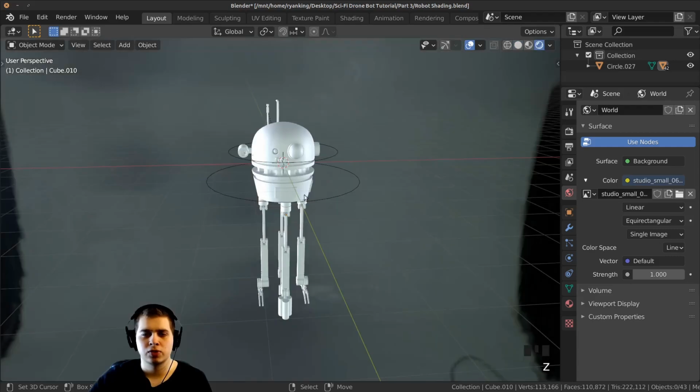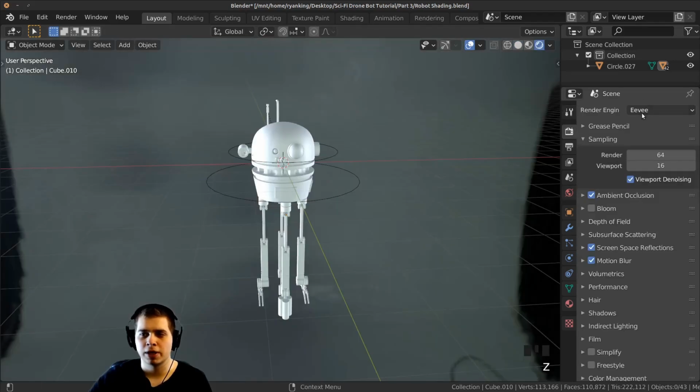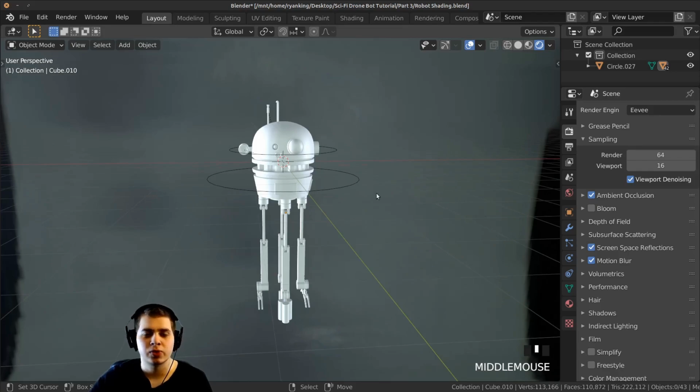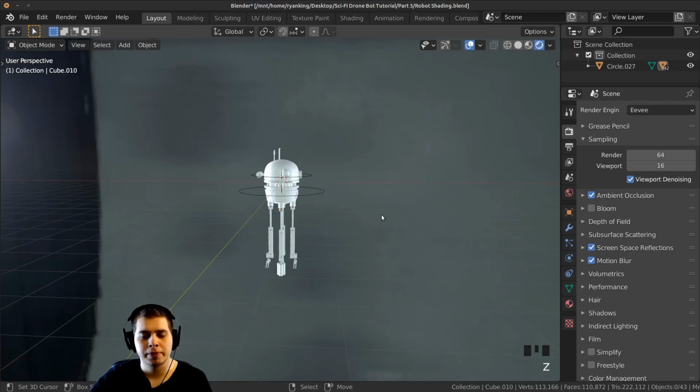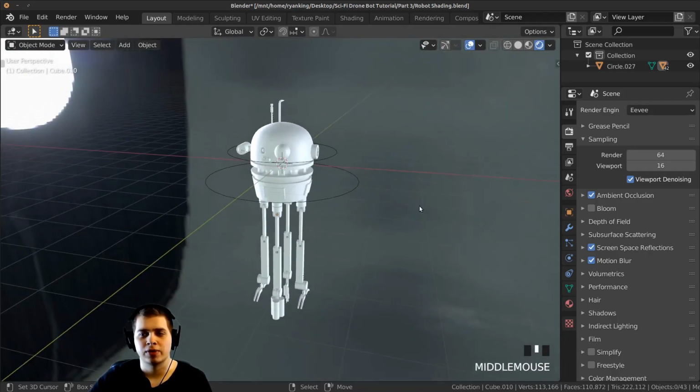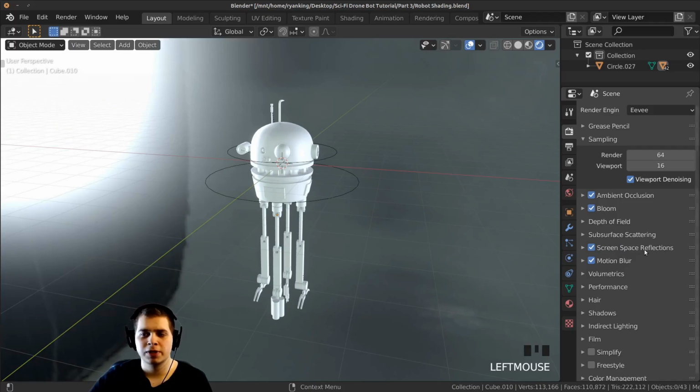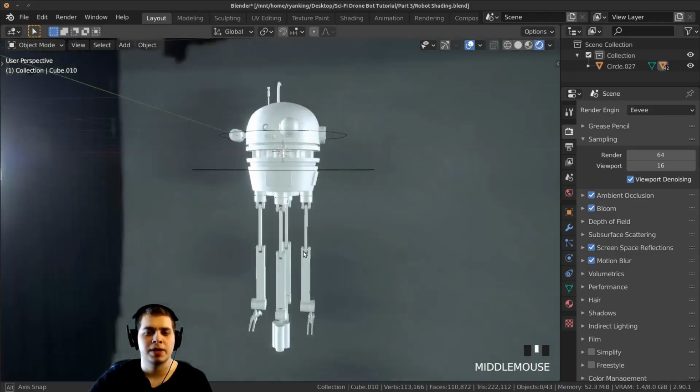Now, if I go into rendered mode and I'm here in Blender Eevee, again, you can do this in Cycles Render if you want, but I'm going to be doing this tutorial in Eevee. You can see now that when I go into rendered mode by pressing Z and moving my mouse up, you can see the HDRI around us. And then in the Eevee settings, I'm going to turn on the ambient occlusion, bloom, screen space reflections, and motion blur, because those are all going to help to make Eevee look a bit nicer.